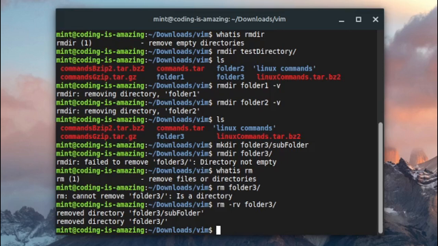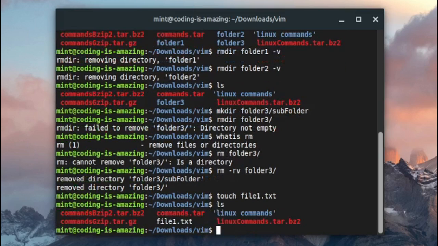Now let's see how to create a file. There are different ways we can create a file. The first one is touch. Let's call it file1.txt. You don't need to add .txt because Linux allows you to create files without an extension. So press enter, and if we do ls, you can see the file here. This is one example.